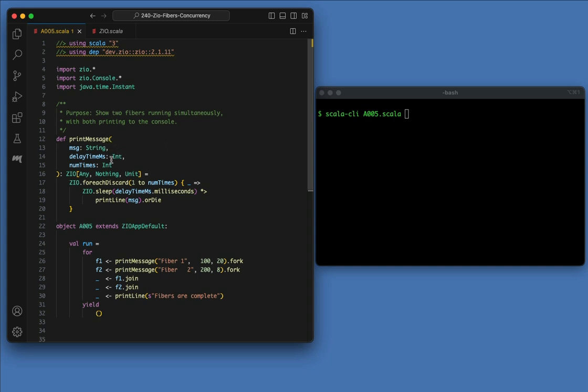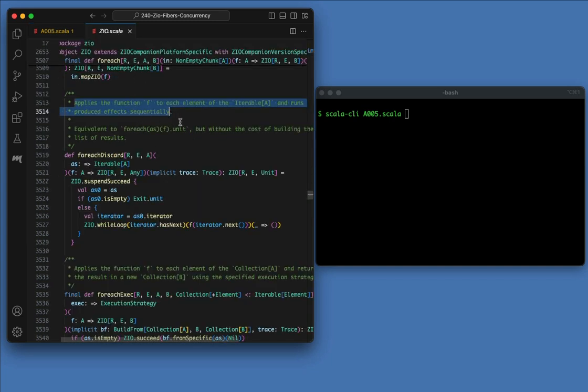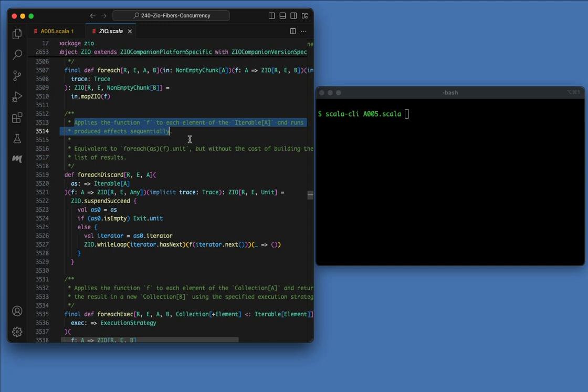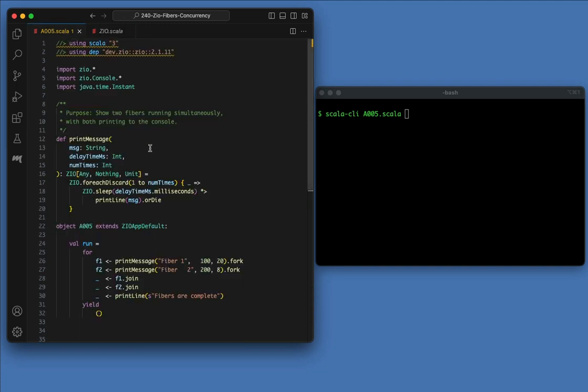It takes the message, it takes the delay time, it takes the number of times to run. And of course, this is a ZIO effect. I use ZIO foreach discard, so I say run this from 1 to the number of times. And if I haven't covered foreach discard before, you could see the documentation over here. It says that it applies the function you give it to each element of the iterable and then runs the produced effects sequentially. So that's a little bit of a key. It's running those sequentially. So if number of times is 100, it will go from 1 to 100 and run this code here 100 times sequentially.